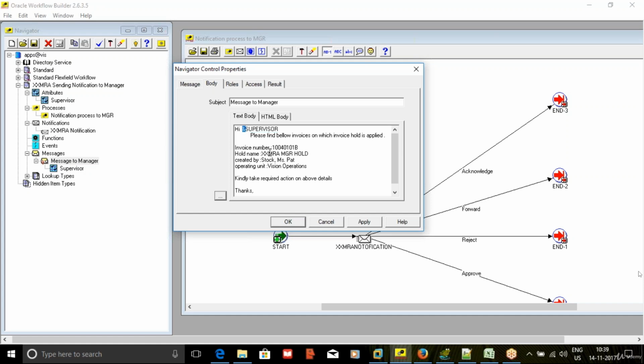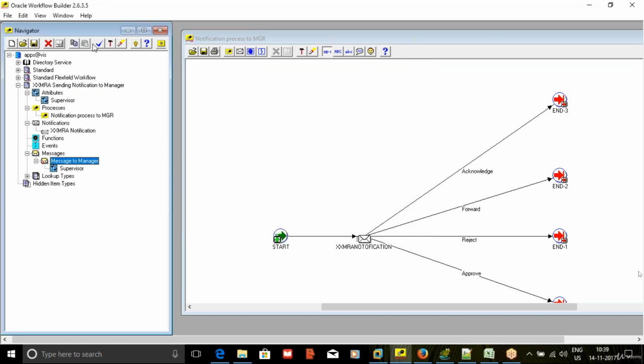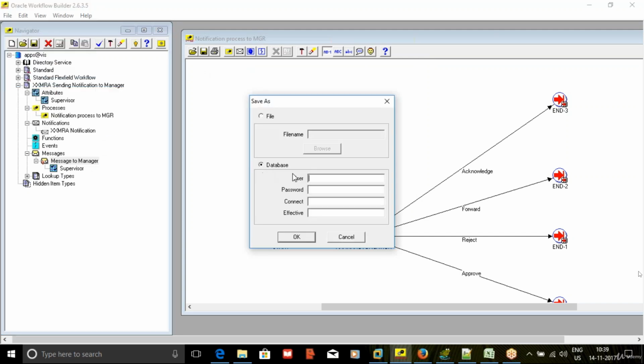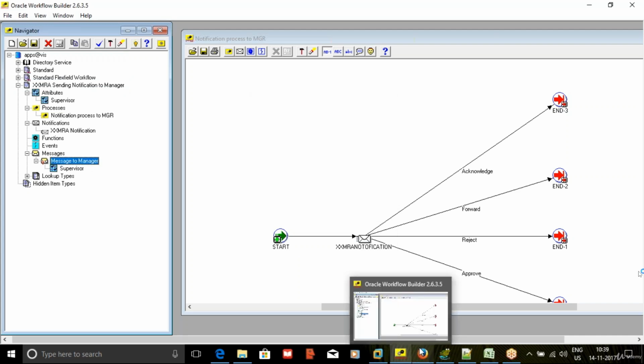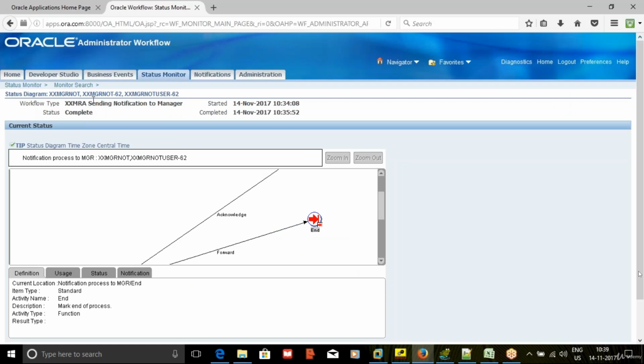In this way we can access your item attribute in the message also. Now let us try to validate it. We didn't get any errors. Just go to save as, go to database, apps. Okay, now it is saved into your database. Now who is the owner of this particular workflow? Let us try to submit from the developer studio.